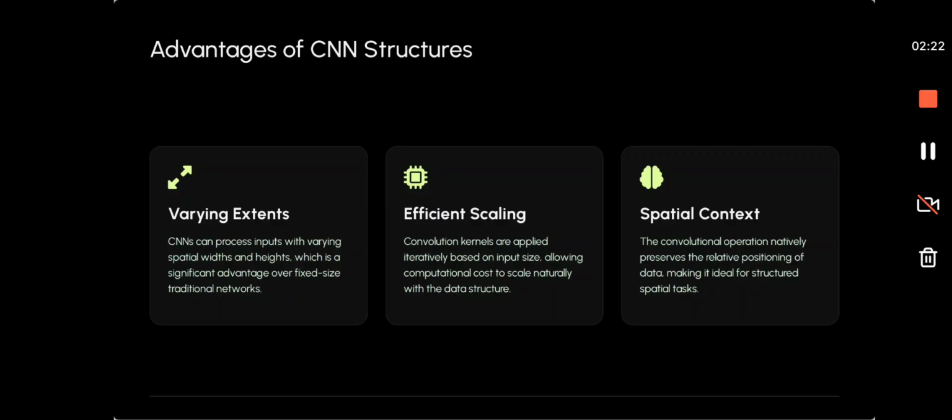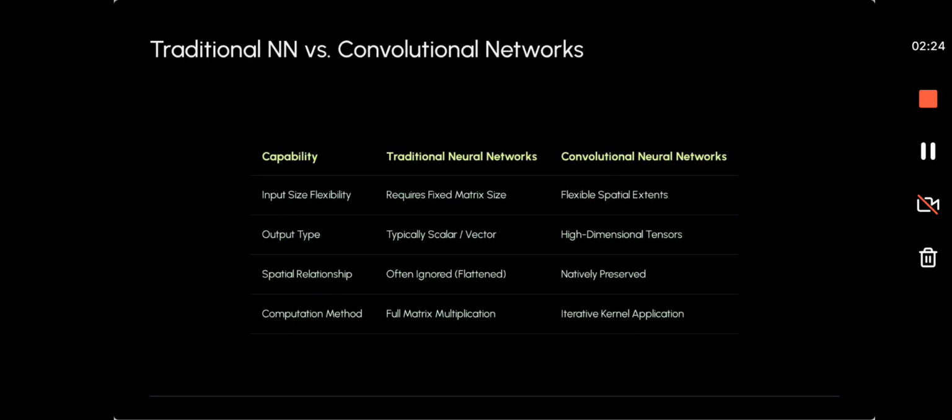Now let's compare the traditional NN and CNN. This table highlights the superiority of CNN for image tasks, while traditional networks flatten images and ignore spatial relationships. CNNs natively preserve the spatial structure. CNNs use kernels instead of full matrix multiplications, making them much more flexible for high dimensional data.